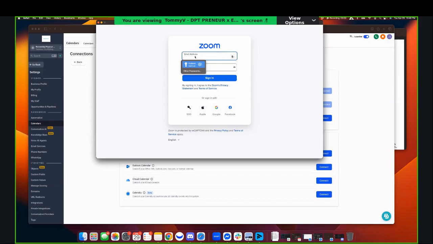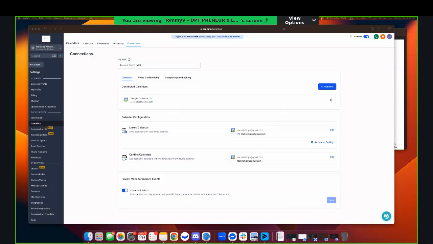And what email address is linked with your Zoom here? Or is it on your Google? Yeah, you have now added the Lead Connector app.